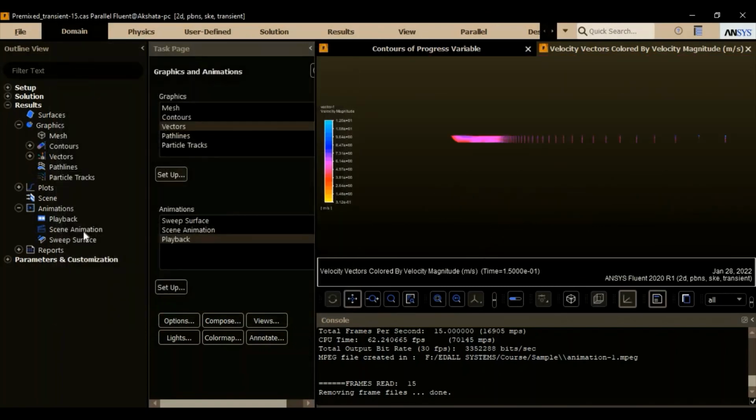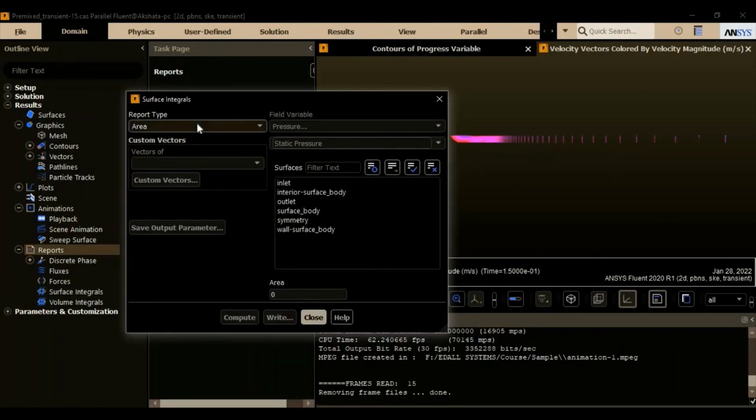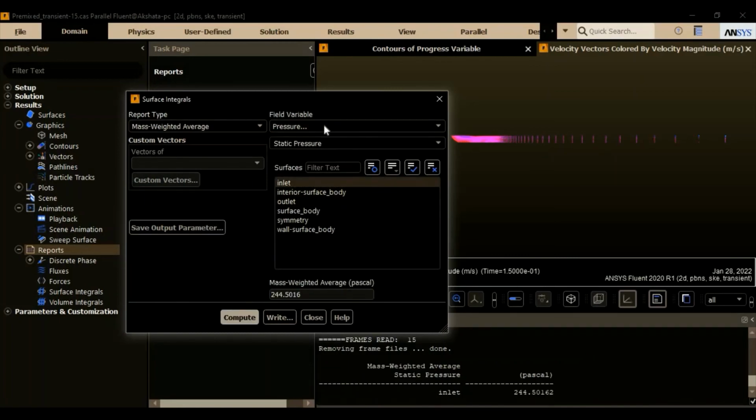We'll close this one as well. We can go into reports. We can check for surface integrals. We will check for mass weighted average. We will check pressure for inlet. We'll compute. So this much is the pressure. And we'll compute for outlet as well.